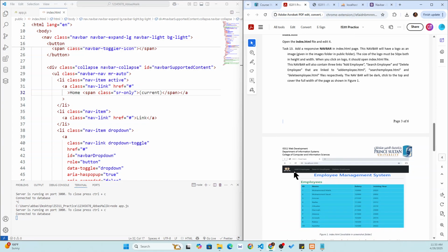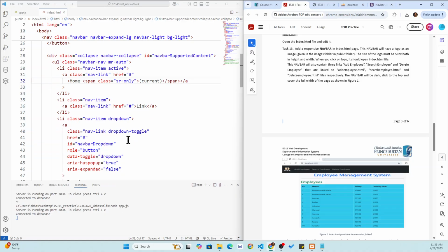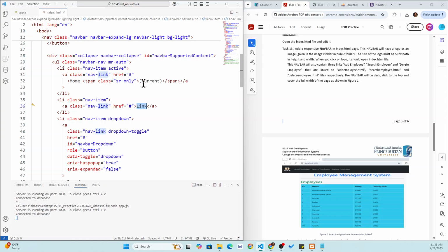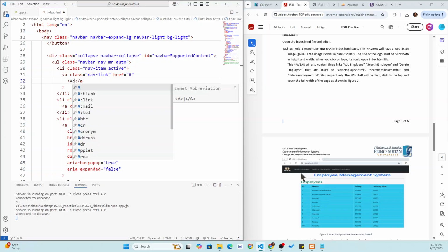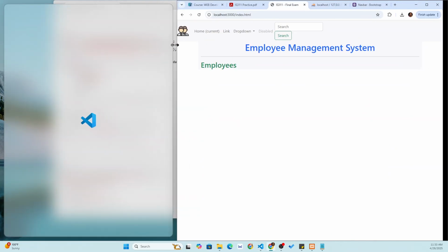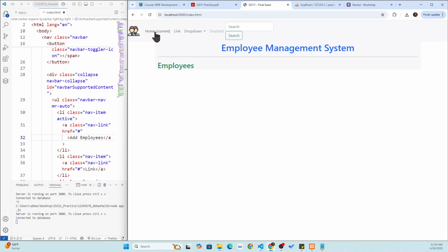So if I just say we have this add employees, what I need to do, we have these nav item links, and then here, instead of the links, or we say home, I don't want to have that thing here. I will just remove that part, and then instead I say add the first link, employees. Actually, if I just try to drag it down here, now you can see we have the links here, home, current, and then link, and the current.